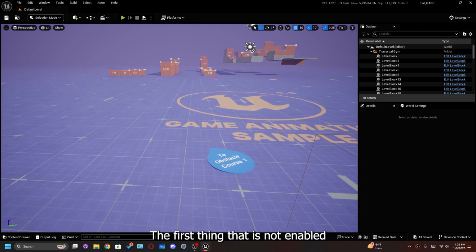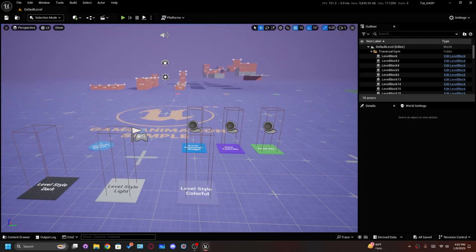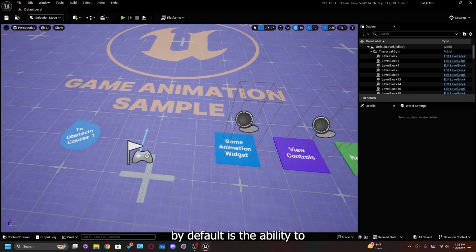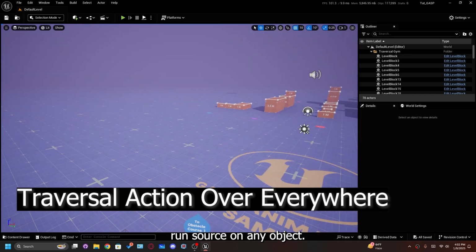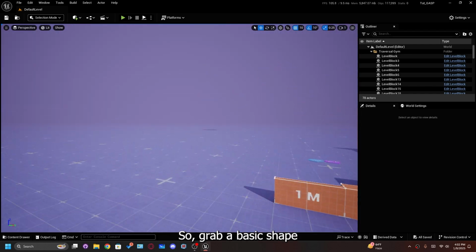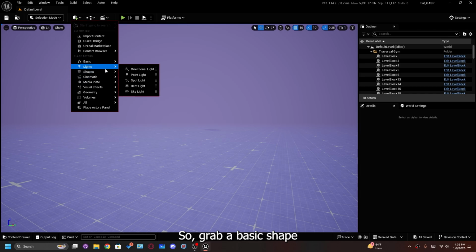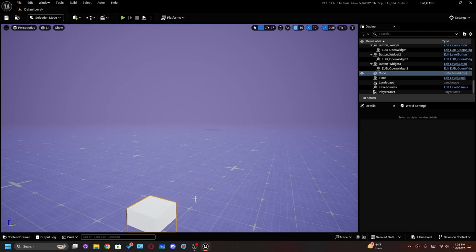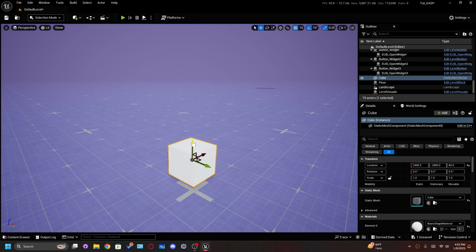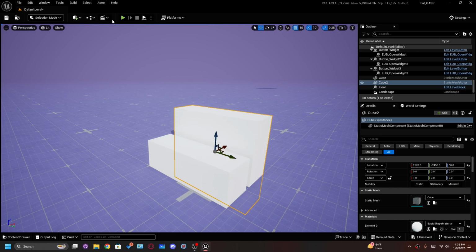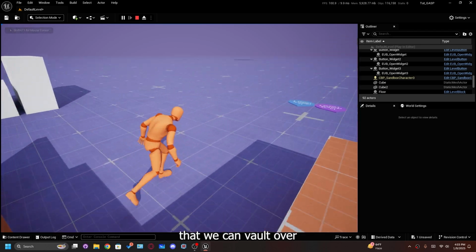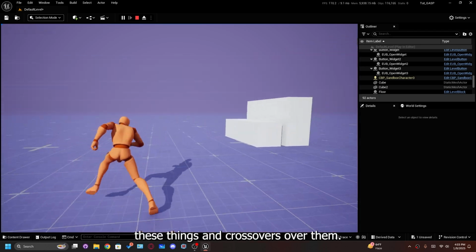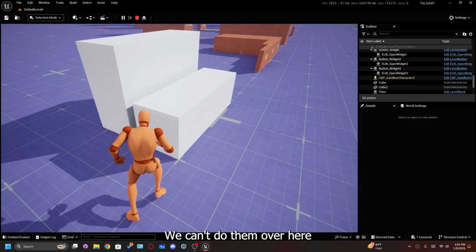The first thing that is not enabled by default is the ability to traverse any object. So grab a basic shape, a cube, where we can fold over these things and traverse over them. We can't do them over here.